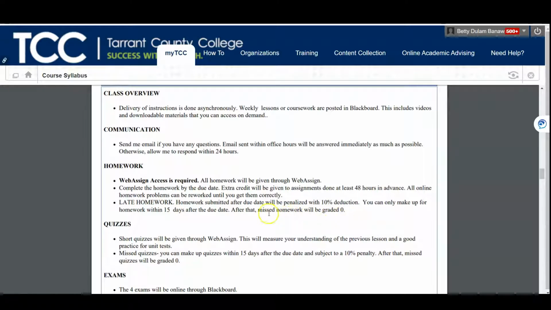I just want you to remember this. You can make up late homework with a 10% deduction or penalty within 15 days after the due date. After that, you will be graded 0 for that missed homework.